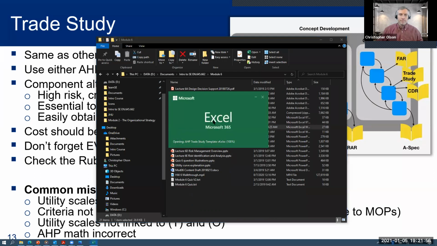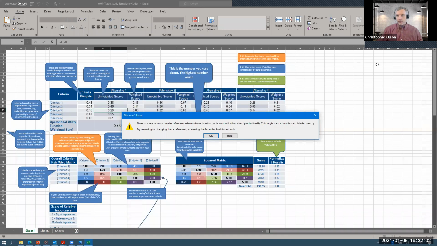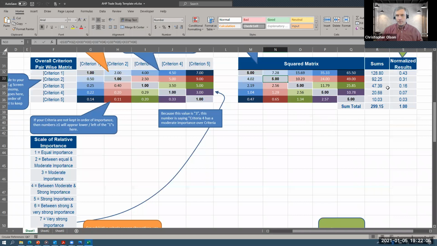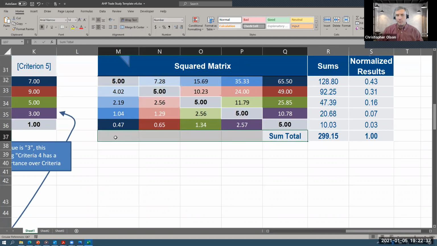Recall this template and take a look at the squared matrix. Remember this? This is where your eigenvector math is done. Look at the gray boxes. It says 5 in all the gray boxes. That's because you've got 5 elements that you're evaluating. See how there's 5 rows, 1, 2, 3, 4, 5. And since there's 5 rows, automatically there's 5 columns. It's a 5 by 5 matrix. That means the middle diagonal, because of the way eigenvector math works, will always equal the amount of options that there are, which is 5.